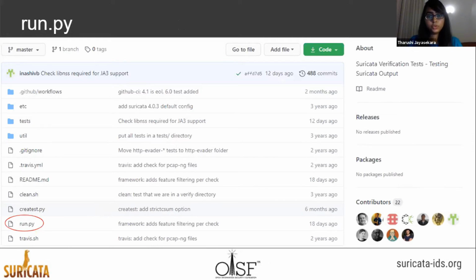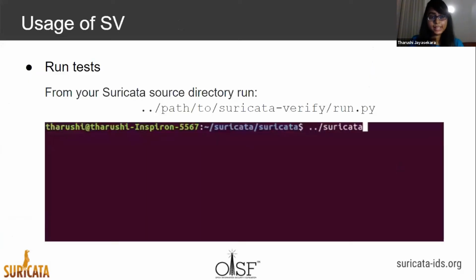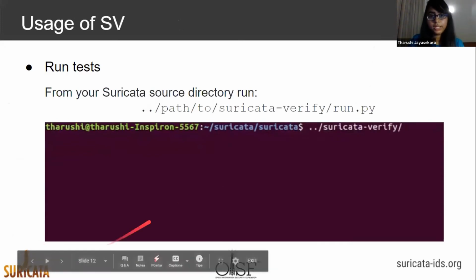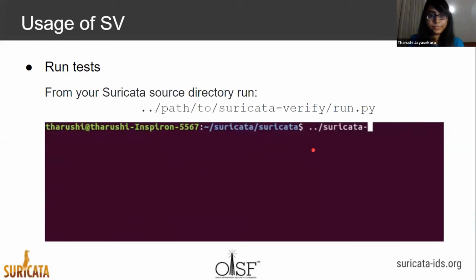This script can also be used to run all these tests. That is simply by going into the Suricata source directory and typing in the path to this run.py Python script. You can see how each test is run one after the other, and you also get a message whether the test passed or failed.